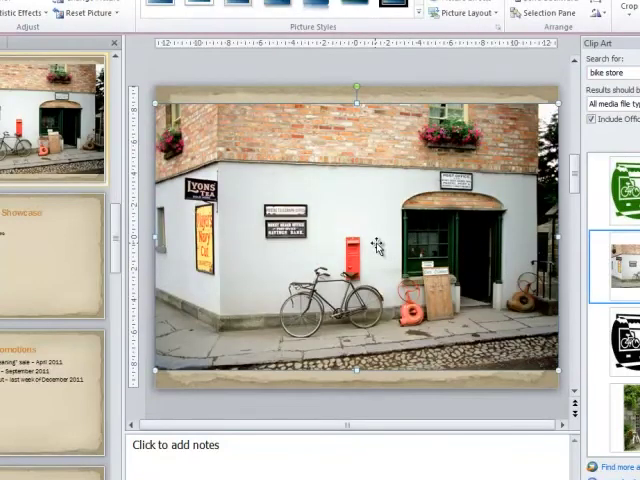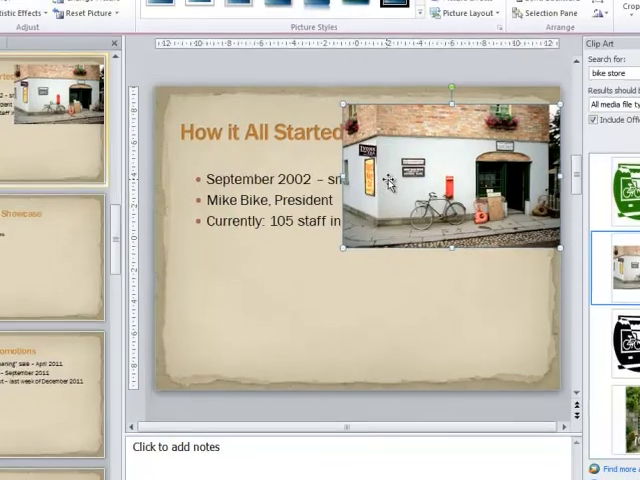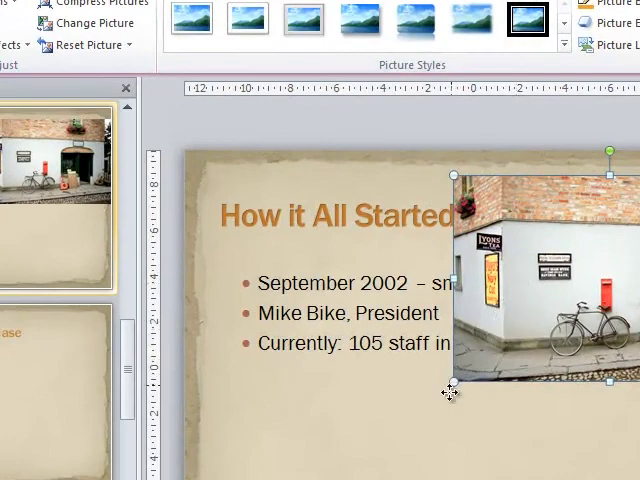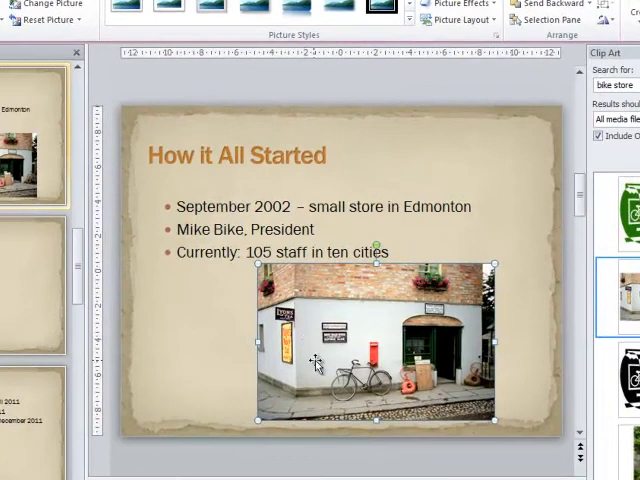Now I'm definitely going to need to resize this picture. So it's already selected. I'm going to use one of the sizing handles, hold the Shift button down so that I keep the proportions of the image correct, and then drag and resize. I'm also going to need to reposition the picture. I've got the four-headed arrow, so I can click and drag and drop. Perfect.